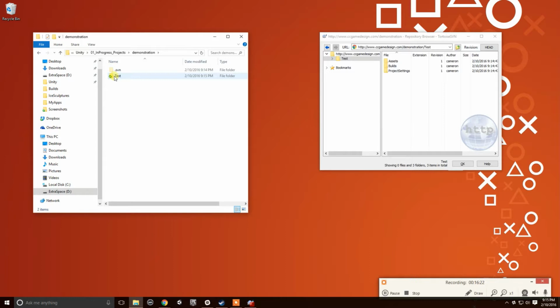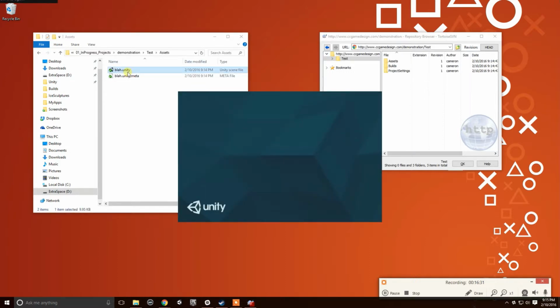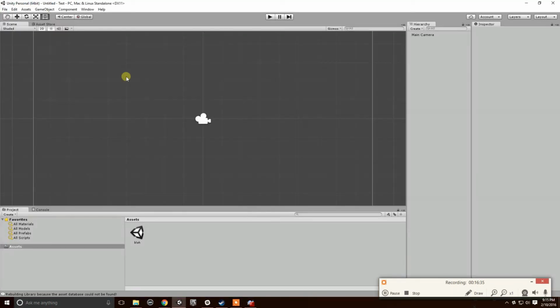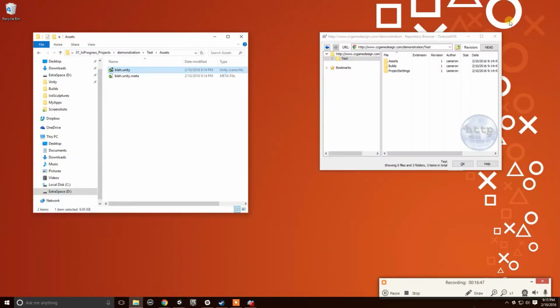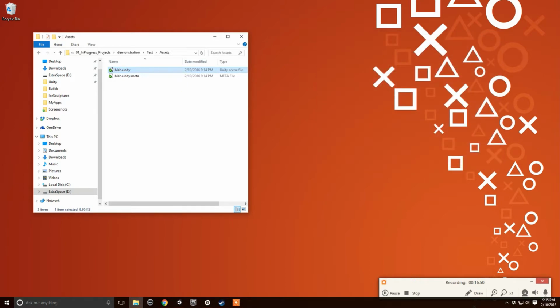Now, I'm going to demonstrate uploading to the SVN. So I'm going to open up the project. I'm sorry, I shouldn't say uploading to the SVN because that's a little generic. What I mean is, I'm going to demonstrate uploading new files to the SVN. And, oh, we can go ahead and close this. We don't need that anymore.